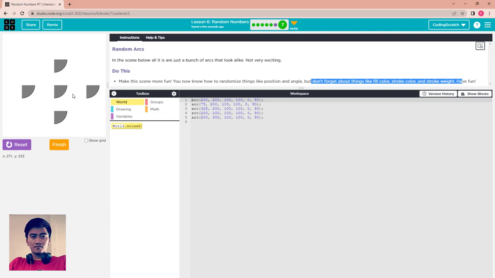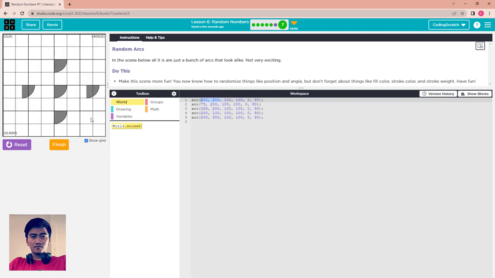So if you want to randomize the position of the arc, you can change it. This one, the arc starts at here, 200. This one is the center, it should be here, and 100 and 100 here, and this is the width and height, and this starts from 0 to 90.